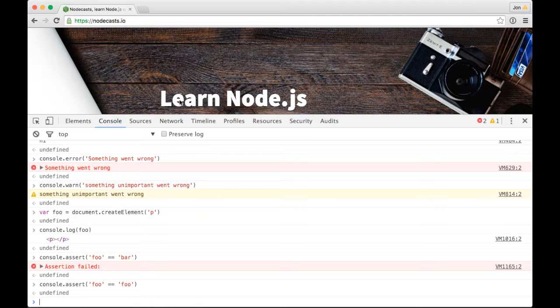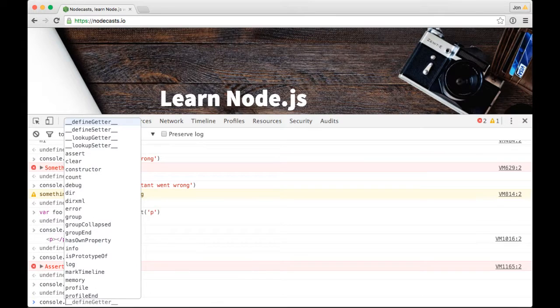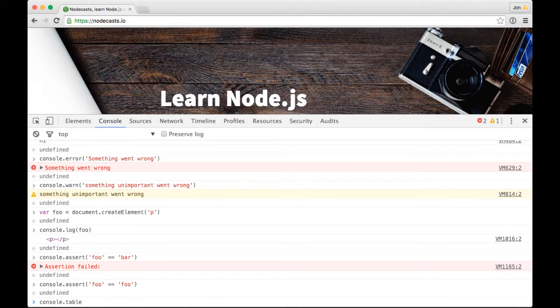Trying to think of anything else I wanted to cover before we dive in too much. I guess the last thing I wanted to cover with the console, we saw log and assert and warn and error, but there's also console.table, which is really nice. So you can console.table, and then you can pass in an array of objects or something like that, or even an array of arrays.